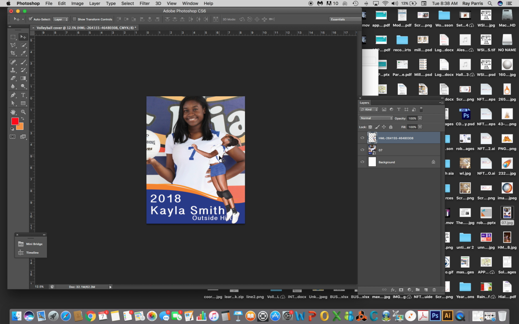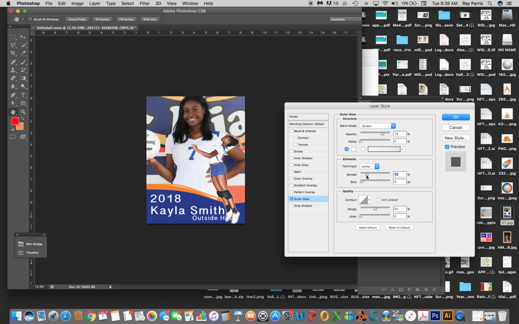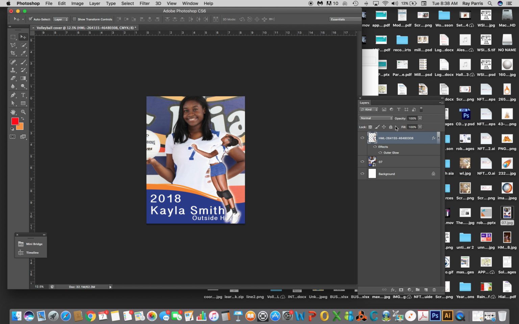Okay. Now I want to make her stand out, so I'm going to use a glow. So double click on her, and I'm going to use an outer glow. Find an outer glow right here. We're going to make her stand out just a tad bit. See that? So she glows. That looks pretty good there.